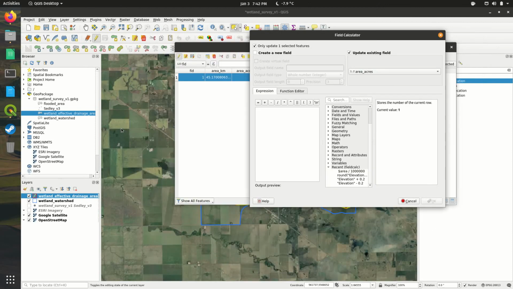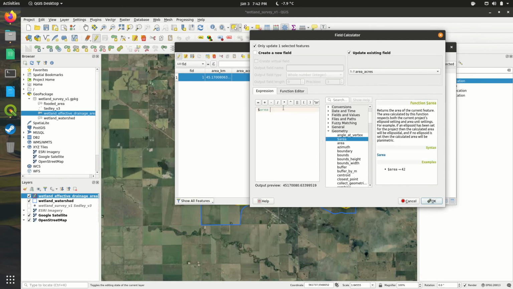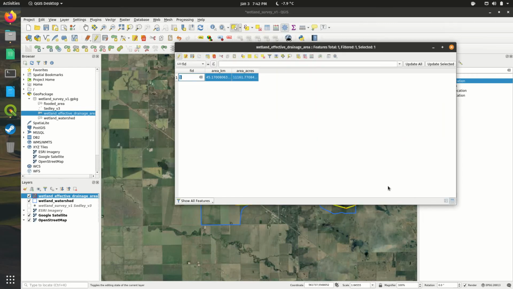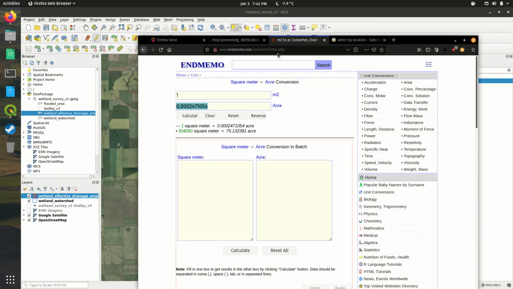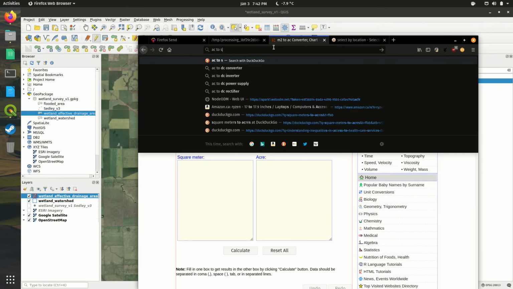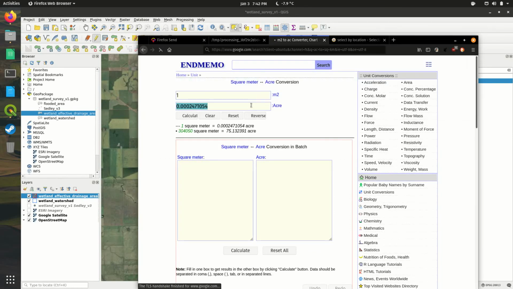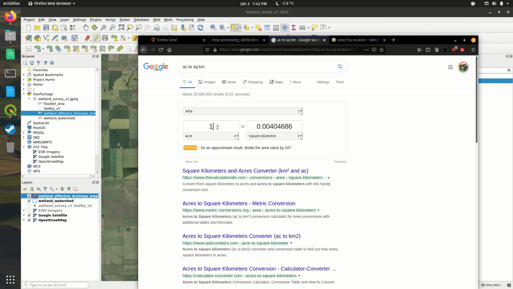Copy that number. And we're going to do the same operand. Area times that number. I'm going to click OK. And we have 11,000 acres and 45 square kilometers. So I guess we can check. Acres to square kilometers. It's 44 square kilometers. Okay, so we did it right.